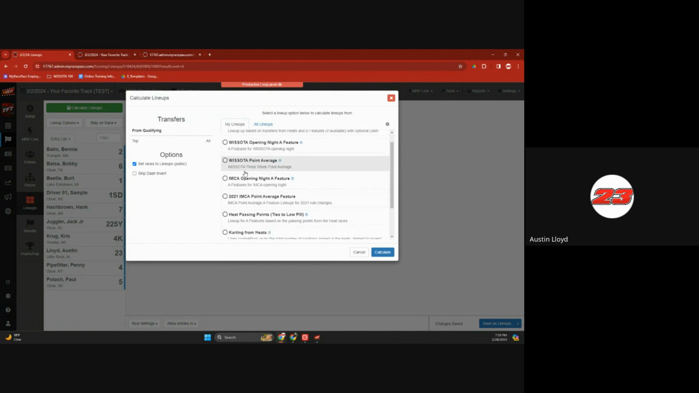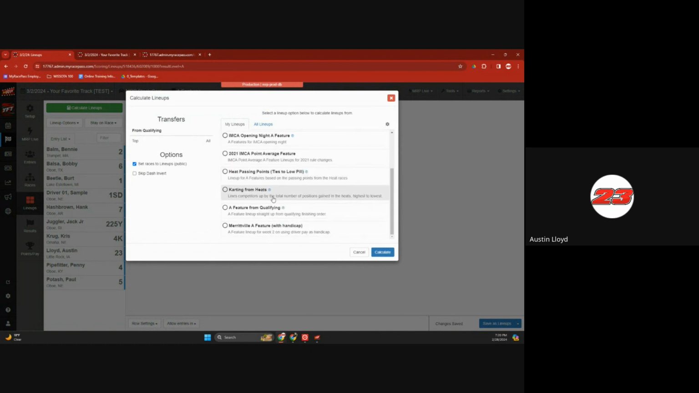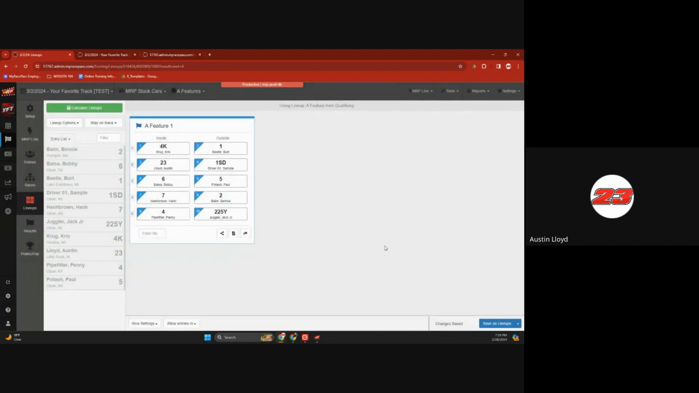I can line it up a number of different ways, just like heat races. But let's keep this simple. A feature from qualifying and calculate. From here, I can utilize lineup options to do an invert. If I want to invert a certain number of cars, I can do that.